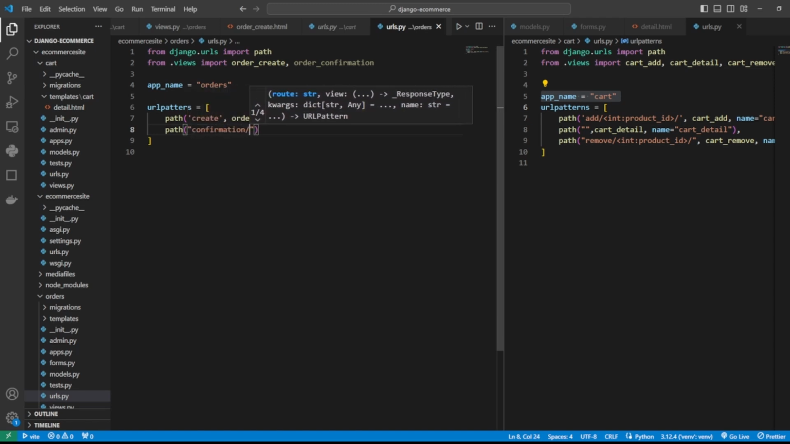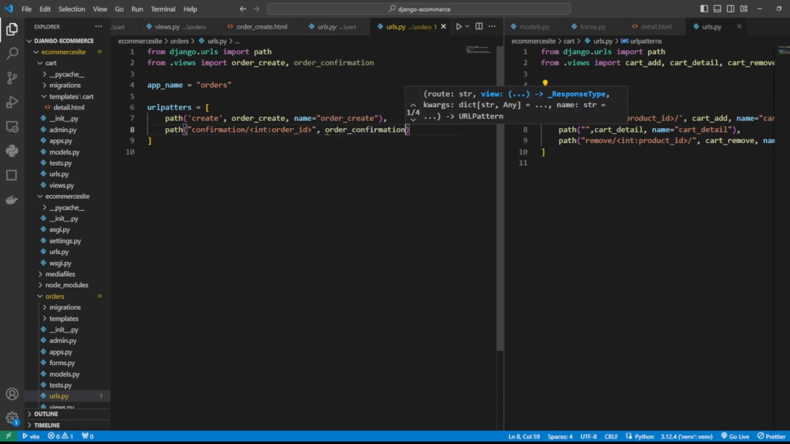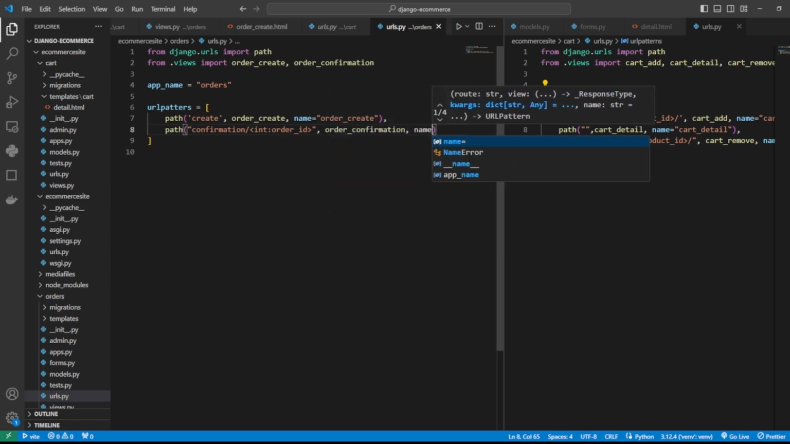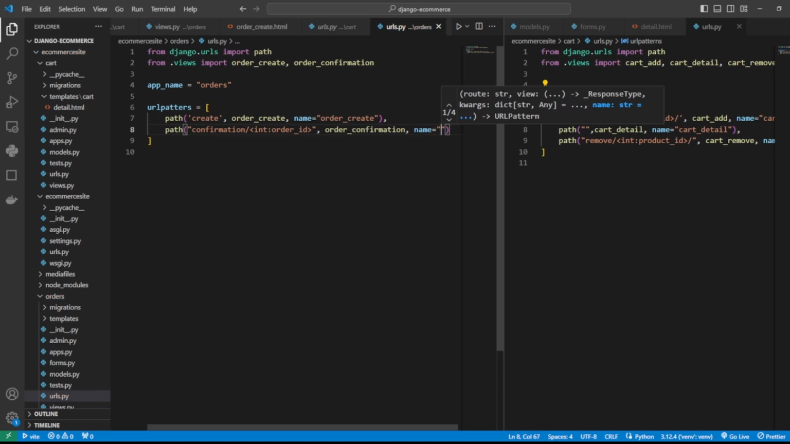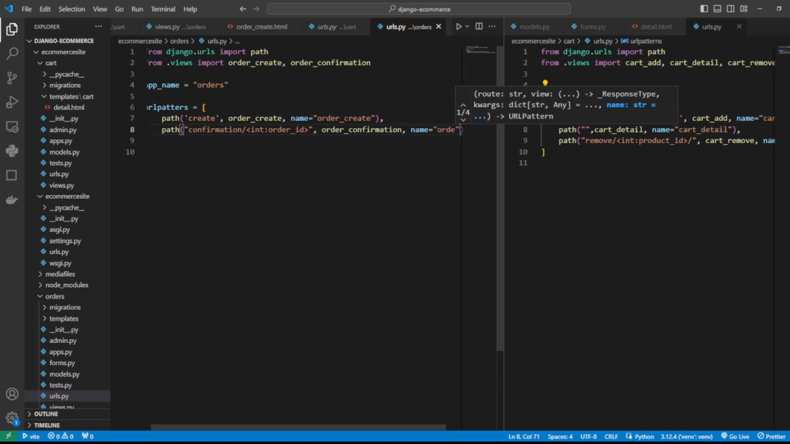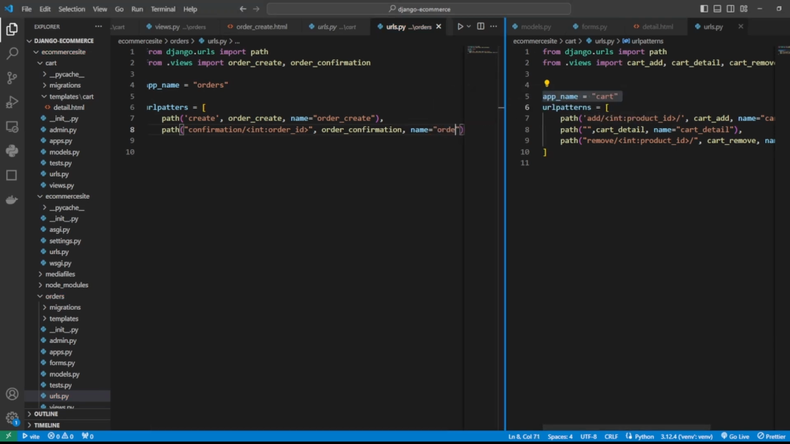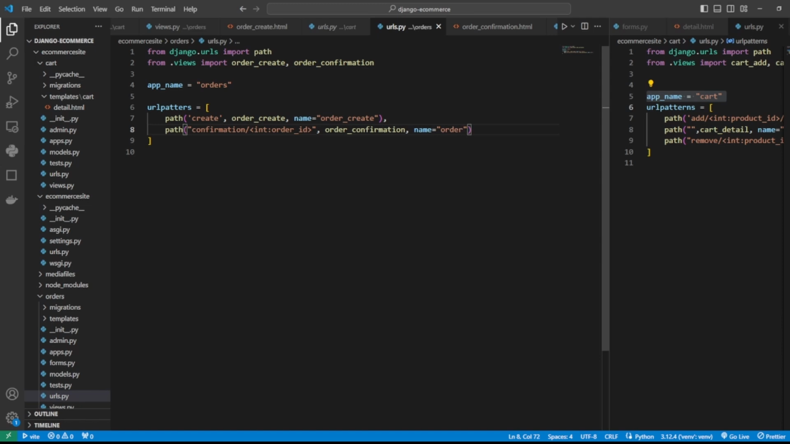And let's also define the path for the confirmation, order confirmation. So let's make it confirmation/int order ID because we want to pass in the order ID, right? And the view associated with this is the order confirmation view. Let's give it the name order confirmation.